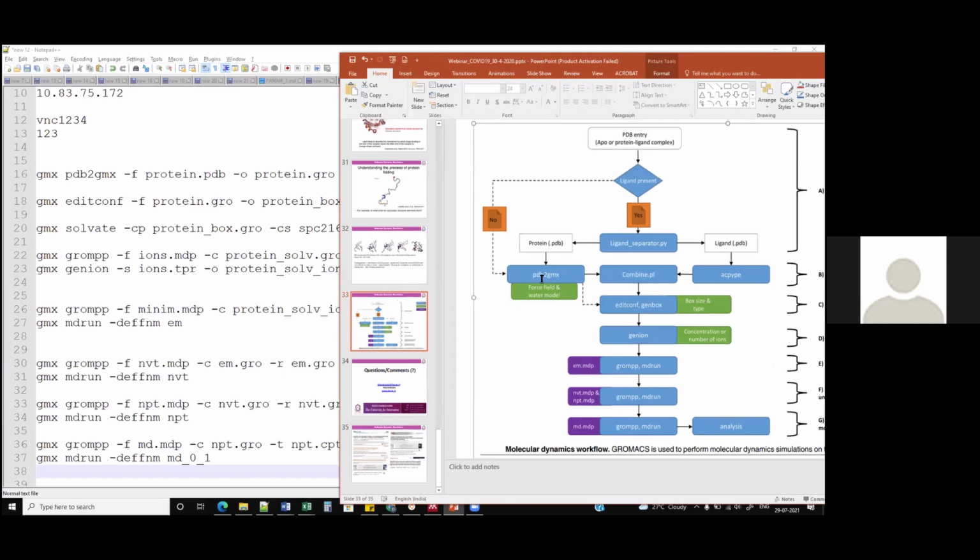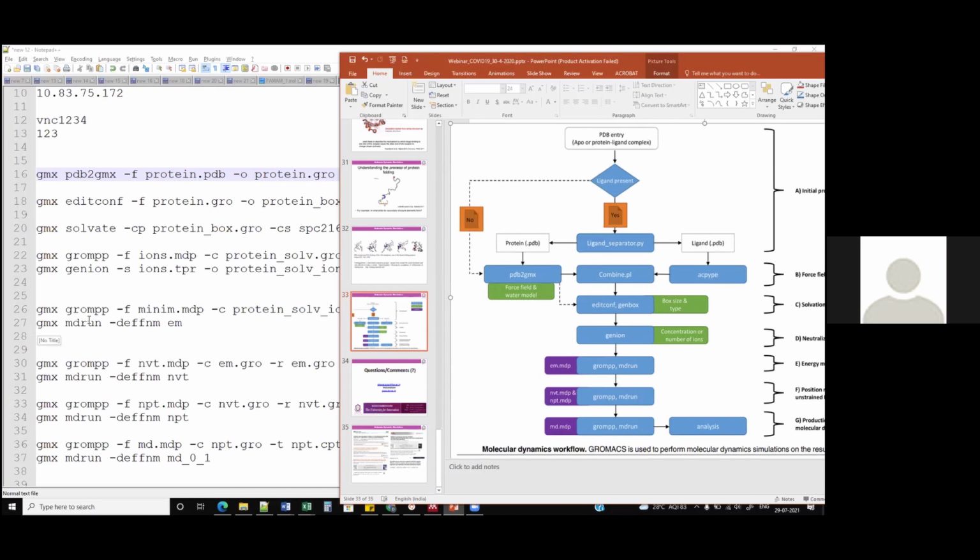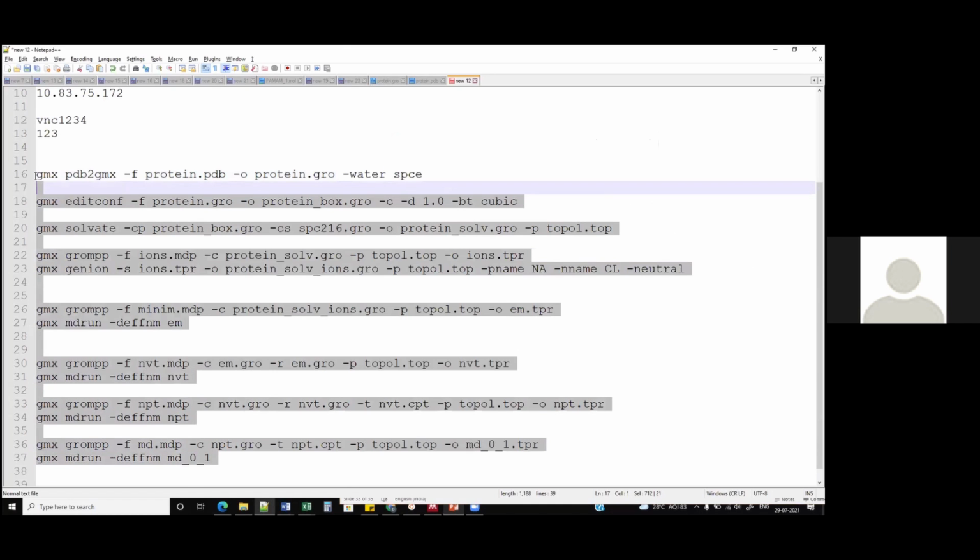So you can see, for PDB to GMX we have this one. For editconf, we have this one. Then solvate, which is a replacement of genbox in the newer version. And therefore we have genion. For genion, we need grompp and then genion, that is generate ions. Then for energy minimization we have grompp and mdrun. Then for NVT and NPT we have these two commands. And for the final run, we have this one. These are the basic commands utilized to execute the entire MD cycle using GROMACS.